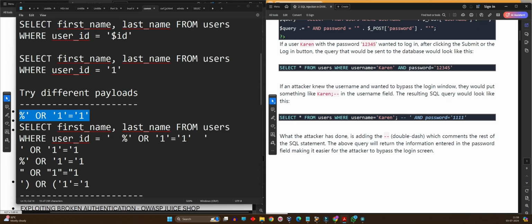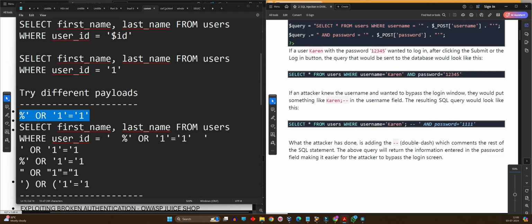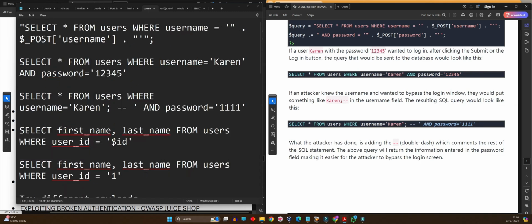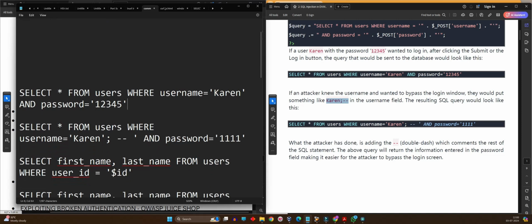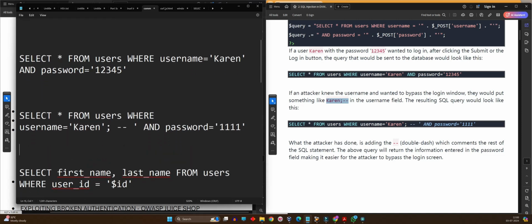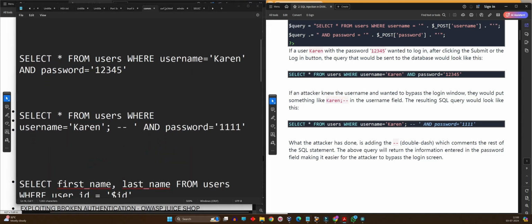Now what I will do is, suppose this is the query, that is select star from users where username is this and password is this. Now what I can do is add something like this at the end. If I add something like this, that is Karen, colon and dash dash. What does this dash dash mean? It is mentioned over here. Whenever I add double dash, it simply means it is commenting out the rest of the code which is going to follow next.